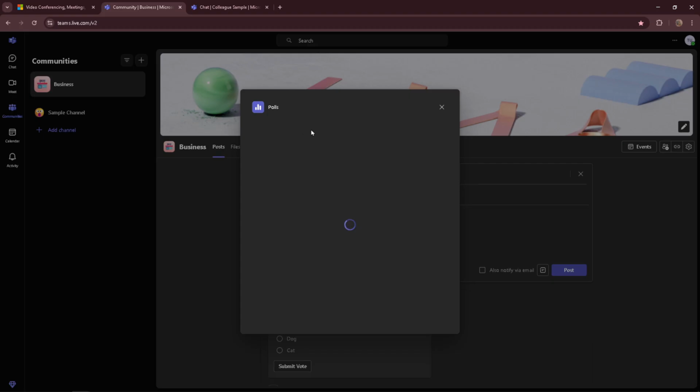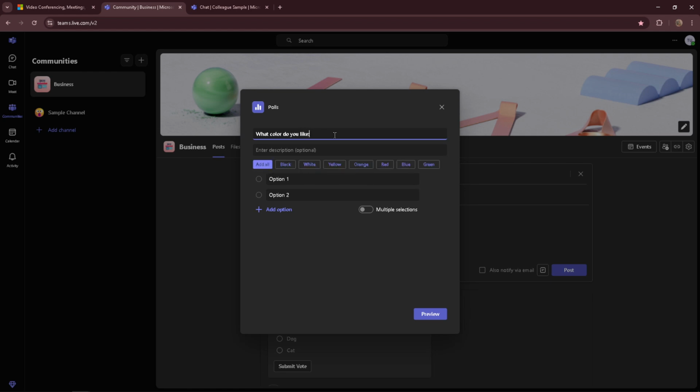With the poll interface open, you're ready to type in your question. Make sure your question is clear and concise. It could be about upcoming meeting schedules, preferred project approaches, or even something more casual to lighten the mood. Following your question, add the options for responses. Consider the possible replies you might receive and ensure you cover all likely scenarios. More detailed options can lead to better feedback, but remember to keep it straightforward to avoid confusion.